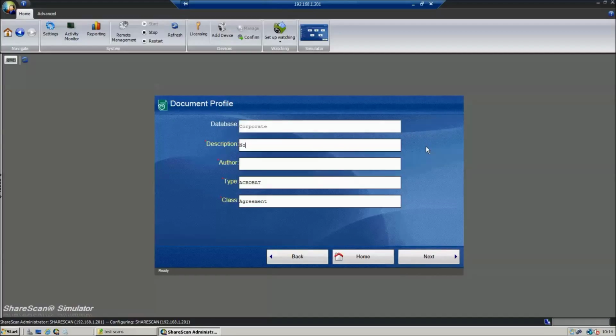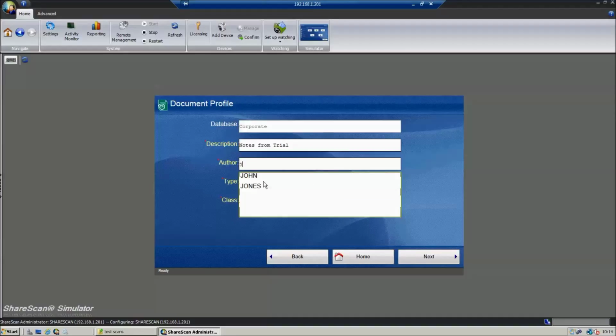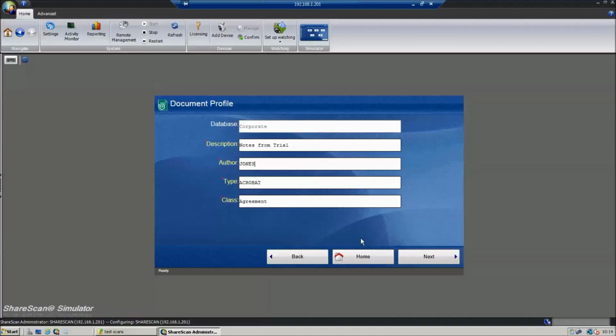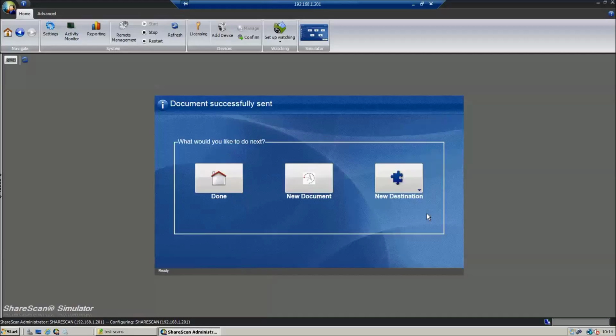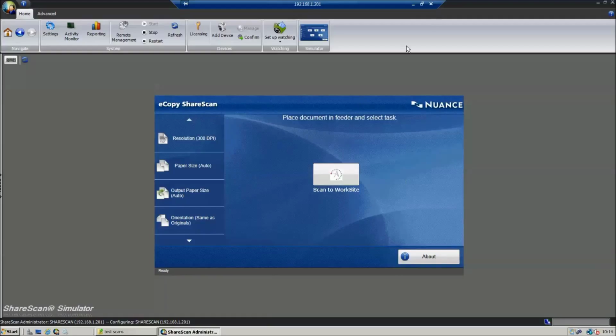We're reading in real time from Worksite which fields are mandatory. We're going to give it a description, choose the author, and we're going to hit next. And we're not going to give it any further details, we're just going to hit send. So again, you saw that some of the fields were pre-populated. If those fields are pre-populated on the Worksite server, we'll actually present that metadata at the device. And if they're mandatory, we'll highlight them in yellow. And that's the job done.